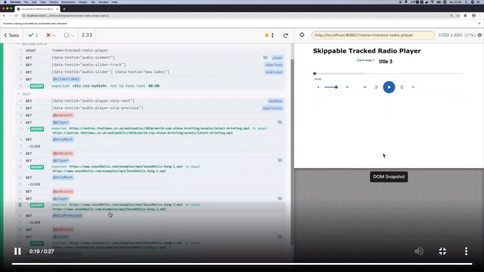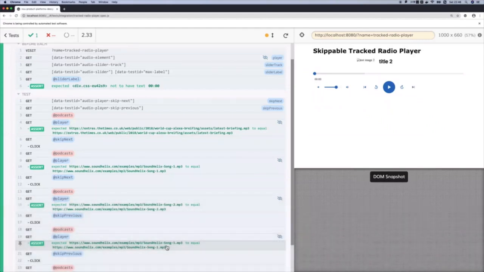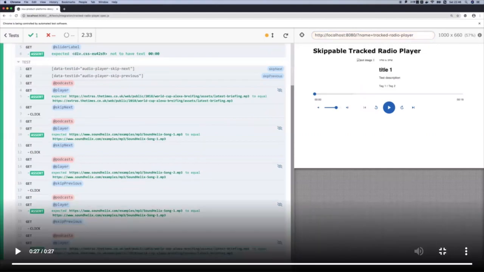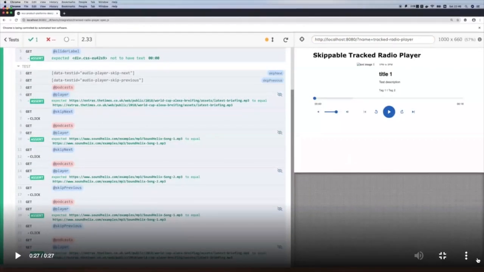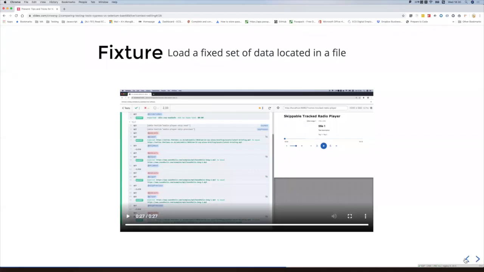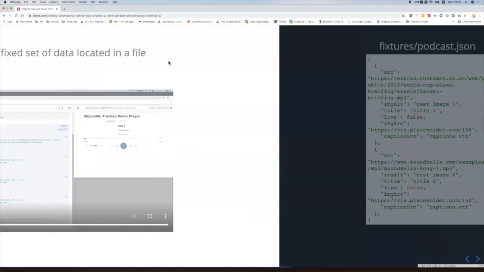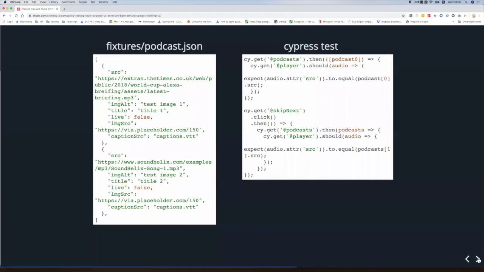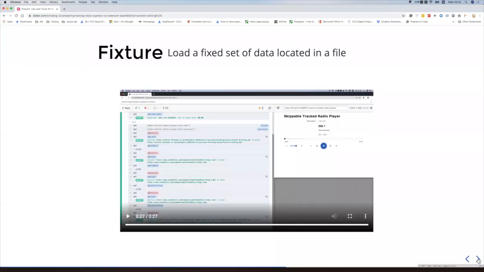The interesting problem is how can you check that the right track is playing? With manual testing, you can obviously listen to it, or there are other ways to do it. But with Cypress, it's actually done very easily. It's to use, as I put it here, a fixture. It helps you load a fixed set of data in your Cypress folder.